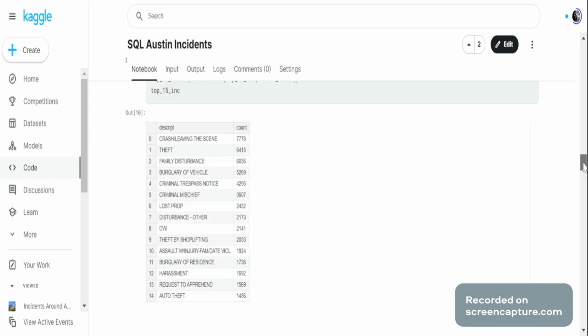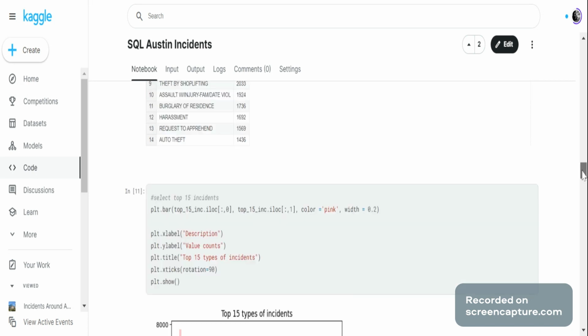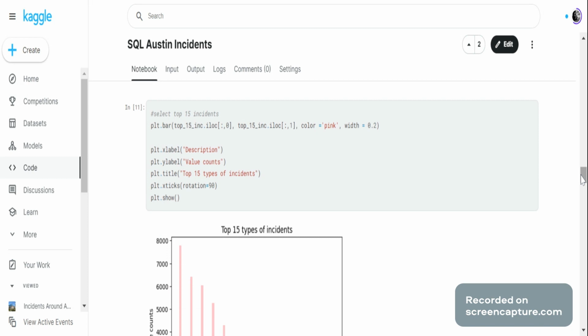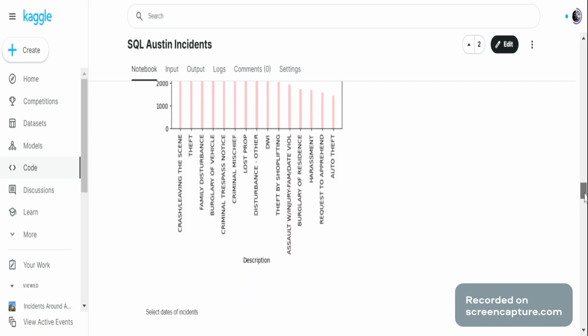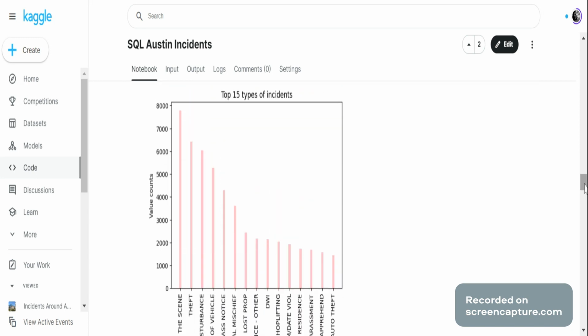Because you have to keep in mind that in Python, your numbering starts at 0. So now what we're going to do is use Matplotlib to make a bar chart of the top 15 incidents. You can see that crash leaving the scene is the highest recorded incident, and theft was the second one. And then it goes all the way down to 15. So that will give you a count of every incident.